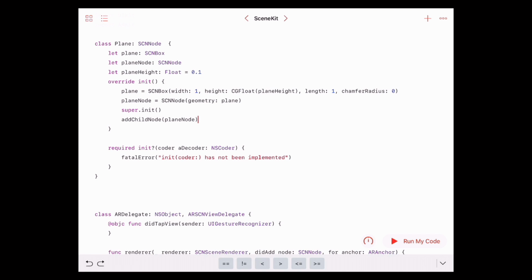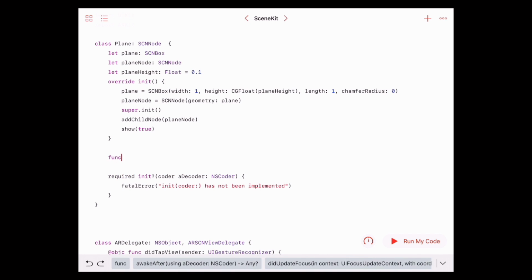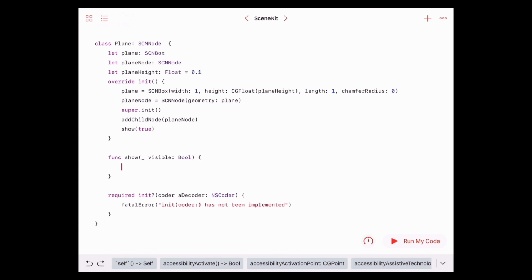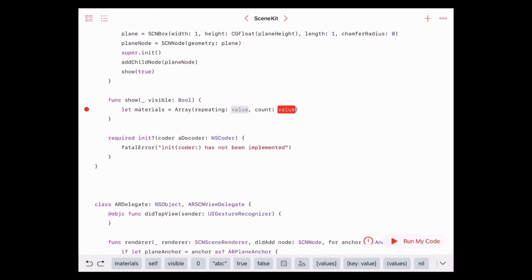Now we actually want to add some textures to this plane node. So we're going to add a function that we call show. So let's write that. We have a function called show, which takes one argument, which says if it's visible, which is a Bool. And now we're going to create some materials to add to the node. So we're going to create an array of materials, which is going to be an array repeating something 6 times because we have 6 sides on the box.